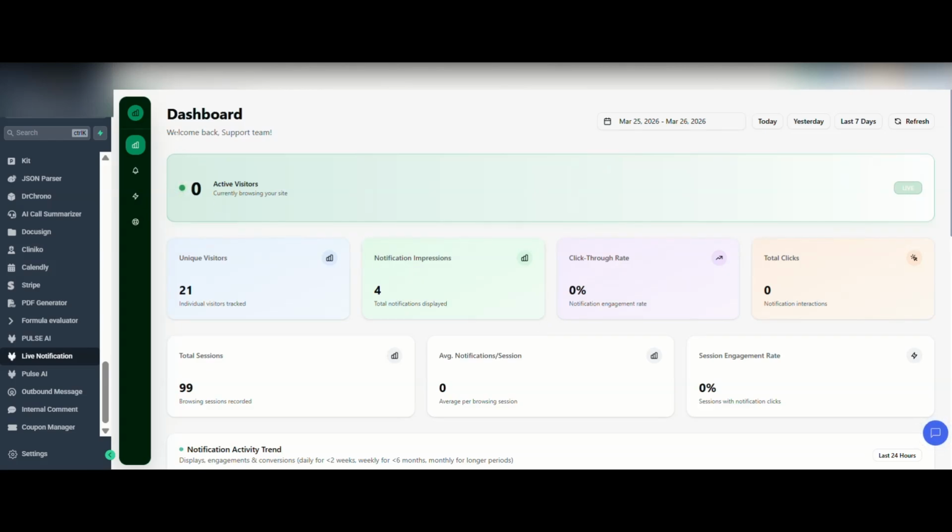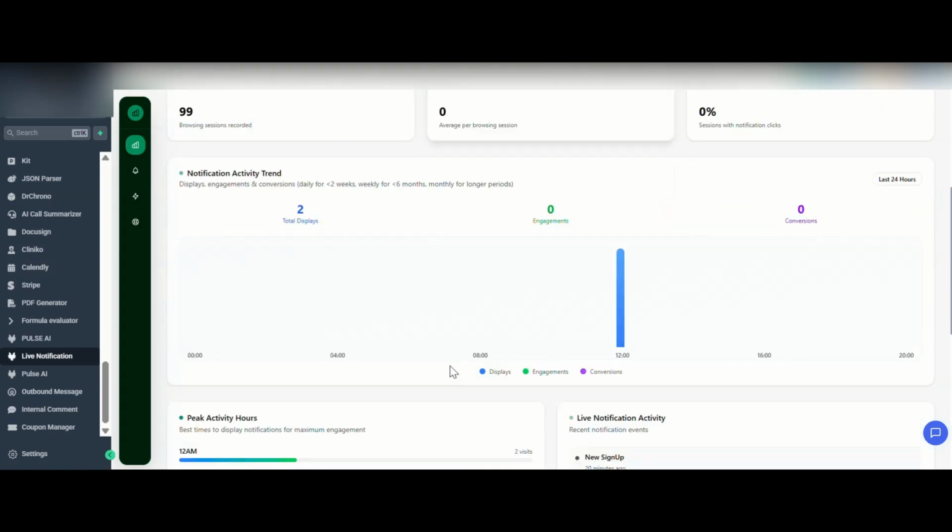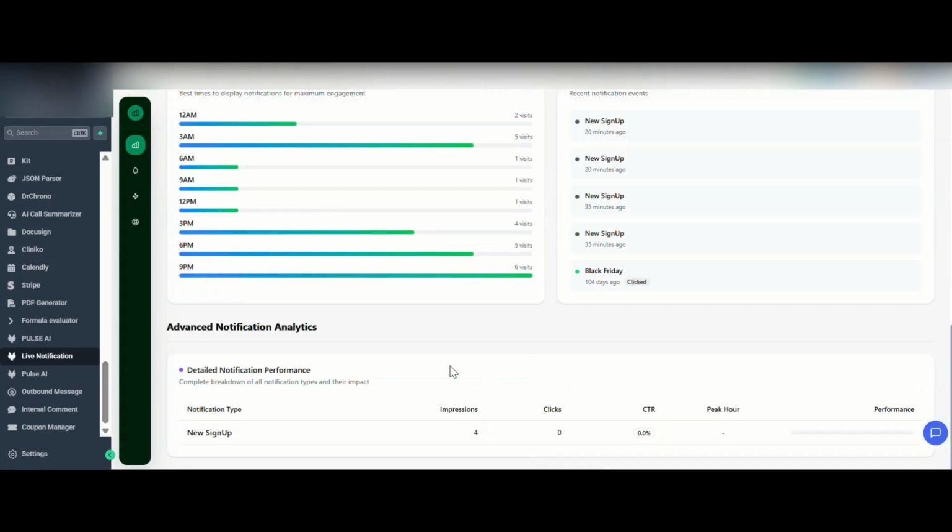Inside of this dashboard, we're going to have a ton of cards with a ton of available data that's going to be useful for you managing the app, right? So here we have a couple of cards that are going to really help you to monitor and see how those live notifications actually behave within your system. So right here, you're going to see active visitors. Right down here, you're going to see unique visitors, the number of notification impressions, click-through rates, total clicks, and a whole lot of information right within this page.